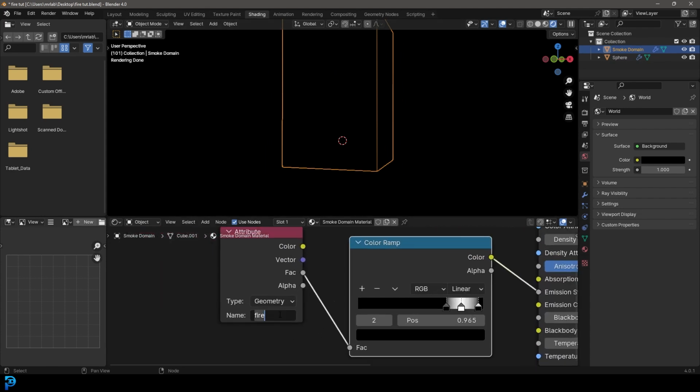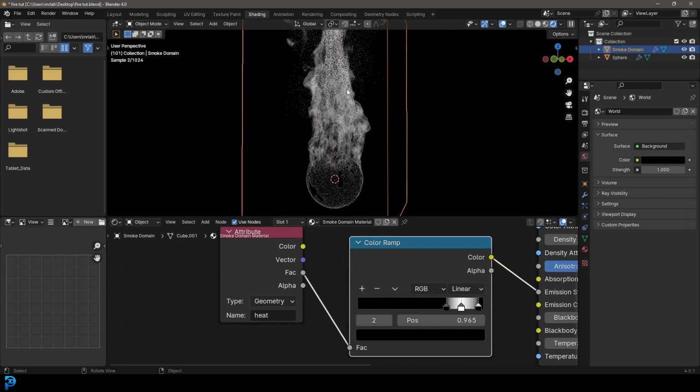We should come here to the name and actually change it to heat. Okay, that's the correct attribute here. I always get mixed up, so it's not fire. We're looking for the attribute H-E-A-T, so that's heat. And now you can see our fire is looking absolutely sick. It kind of has this ghostly effect.